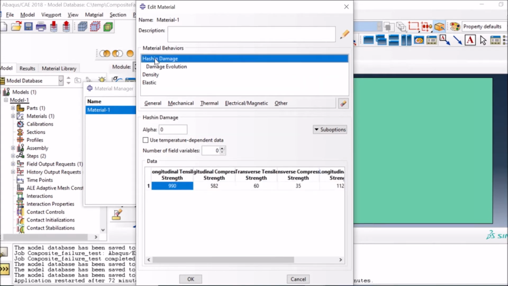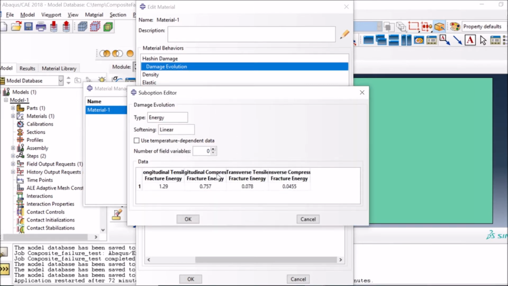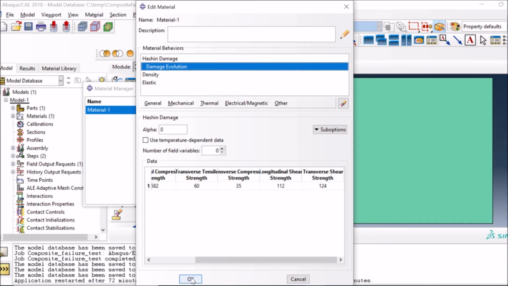For damage, I'm using Hashin damage model. In this case, I have to define the strengths in tensile and compressive directions for fiber and matrix along with the shear strengths. So that's what I have done. Again, I have taken these values from literature. And for the damage evolution part, which is after the damage initiated, I am using energy-based criteria with linear softening. So my softening curve will be linear. And the energies I am using, again, taken from literature. Okay, and everything is in millimeters, so all the units are consistent with that.